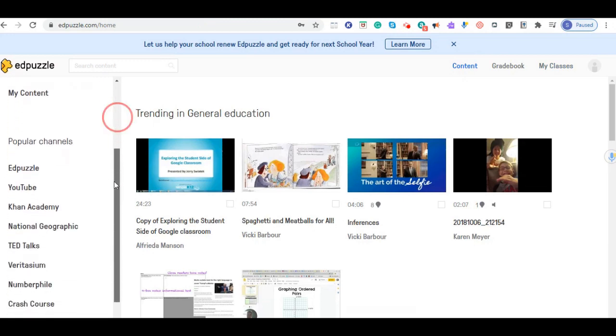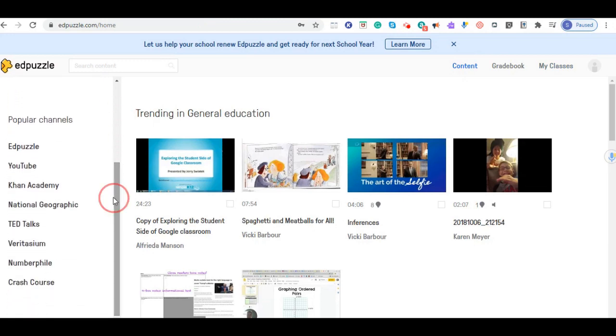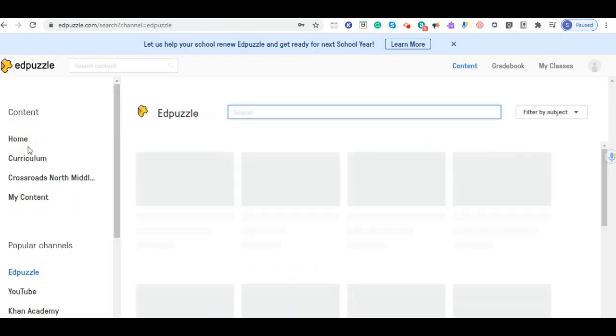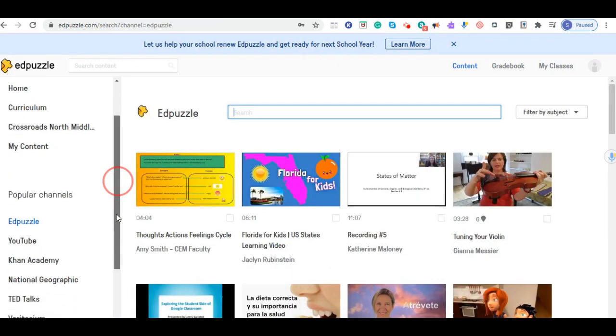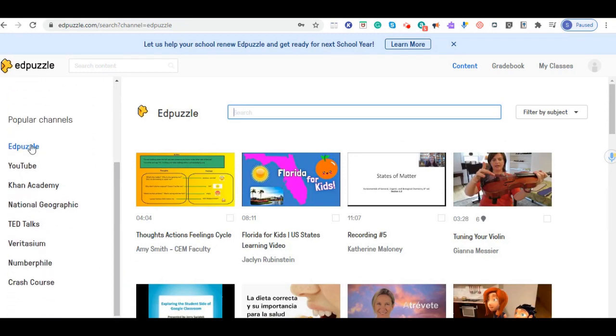Now you have several options. Once you are in the content page, you can directly use any videos that were created by other teachers. If you just click the site's library, this will show you the pre-existing assignments that were created by other teachers. But for now, let's create an assignment from scratch. So I'm going to click YouTube, but you can choose any of these.